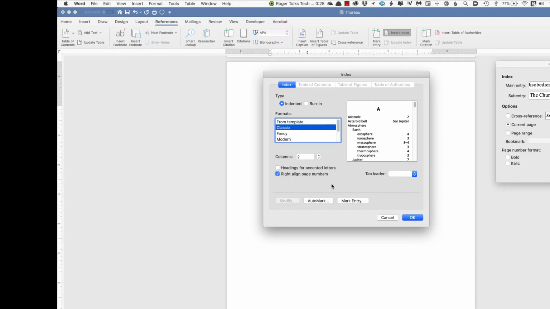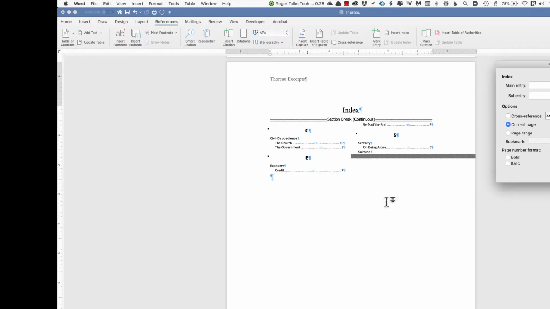And I think I want a dotted line leader as well. So from the tab leader box, I'm going to choose the second option in the list. And we can see what our index will look like from the little preview window here. So that's about it. So I'm going to click OK. And Microsoft Word inserts our index.